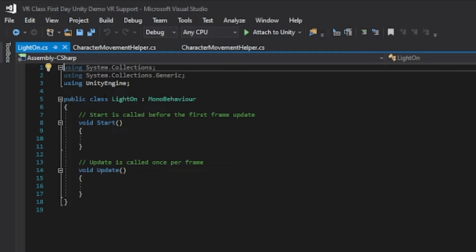Then we have the public class LightOn, and that's what we're writing right now. Inside of that, it has two sections. It has a section called Start, and it's got a comment here. Comments are noted by two slashes in front of them, and comments don't do anything for the code. The code ignores them. They just tell the code writer or anyone who reads it what's going on here. So anyway, what this says is Start is called before the first frame.